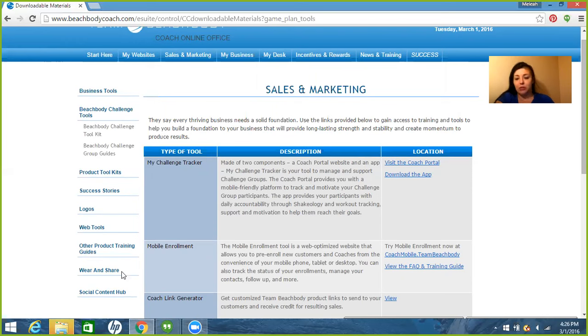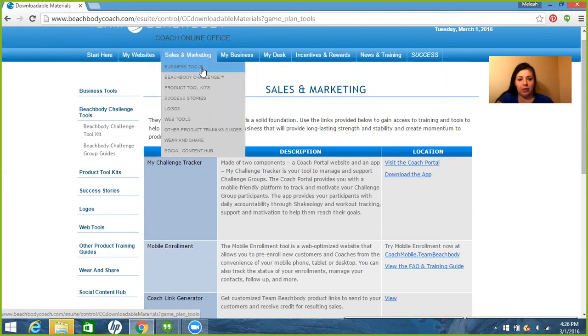Wear and share. This is a great way to start conversations. If you wear a 21 Day Fix hoodie and somebody sees you at the post office and asks you about it, you might have yourself a challenge group member. So that's good to look through as well. So that is business tools. So go through all those. Those can be really helpful as you share your business.